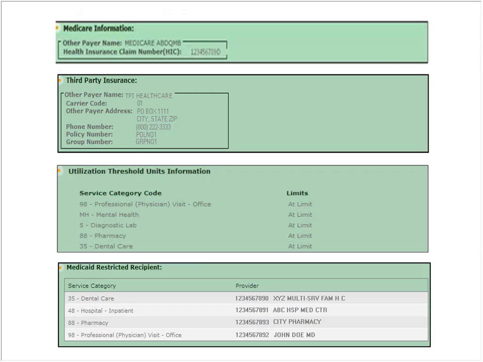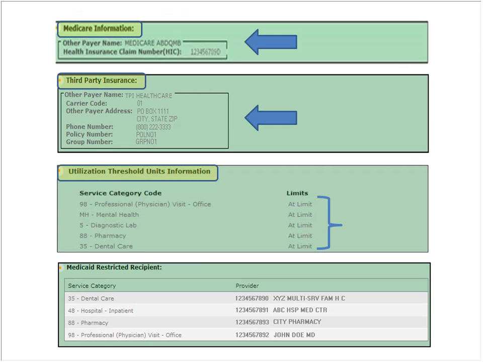Other information we give back on a response for eligibility would be Medicare information, third-party or other insurance information, utilization threshold information when the individual is at their service limits for the services you see here, and Medicaid restricted recipient information, should the client be restricted to any of these service categories.